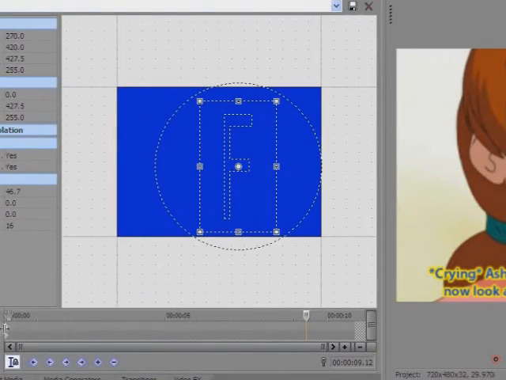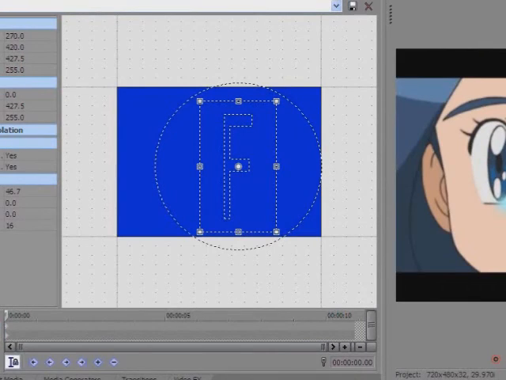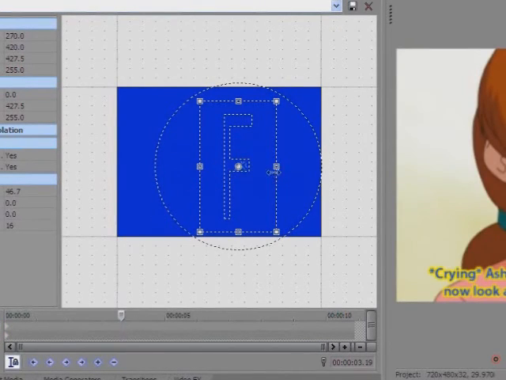So you just go in here, disable both of these options, and then you adjust the box here on either side so you get what you want.